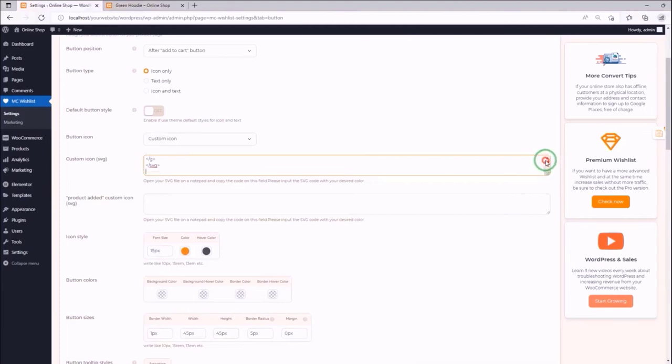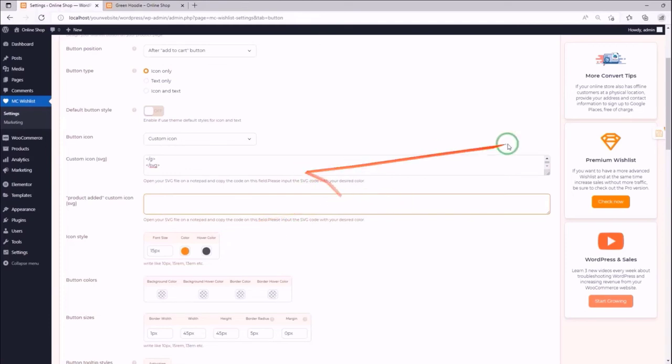Okay, and the next option says also upload the SVG file for the product edit text. Here the plugin enables you to upload a different SVG file for the product edit, but I think it's not necessary and I leave it blank. Let's save the settings and see what happens.